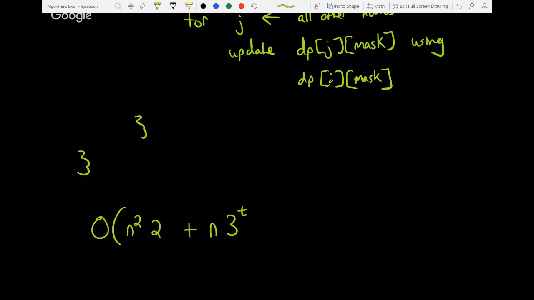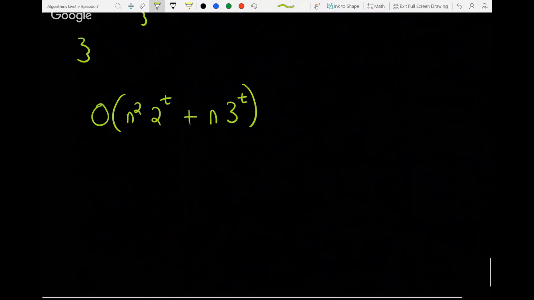Oh, yeah, this should have been 2 to the t, not 2 to the n. Oops. But everything else is looking good. So that's my new runtime. It's n squared times 2 to the t, and n times 3 to the t, plus n times 3 to the t. And you might be wondering why subsets of subsets is 3 to the t. So let's take a look at that.